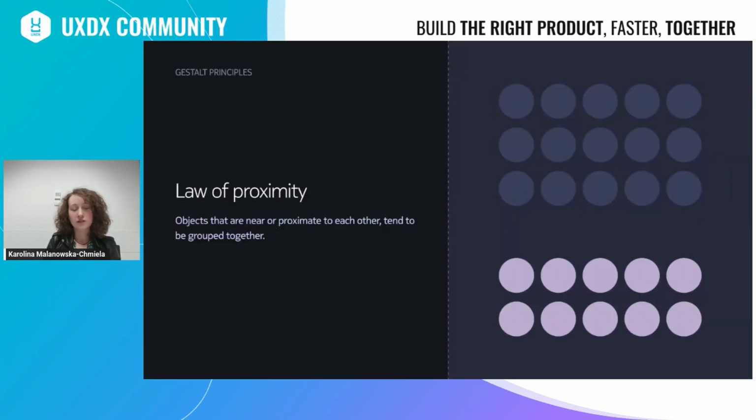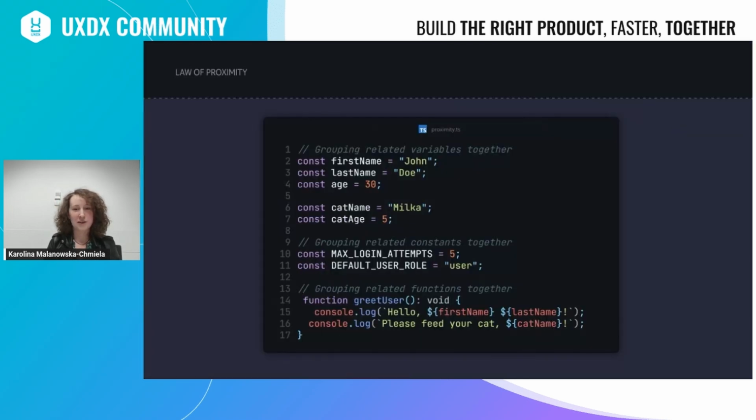Let's move to another law, the law of proximity. As I've mentioned before, we haven't seen any visual gap. And here we see a visual gap. So it basically says that objects that are near each other are perceived as a group. We have a clearly visible group of bright dots and another group of dark dots. And when it comes to coding, we can do the same thing. We can apply some white spaces to indicate that we have a group of variables related to a person, a group of variables related to a cat, a group of global variables, and then we have a block for functions. Also remember to feed your cat if you have a cat.